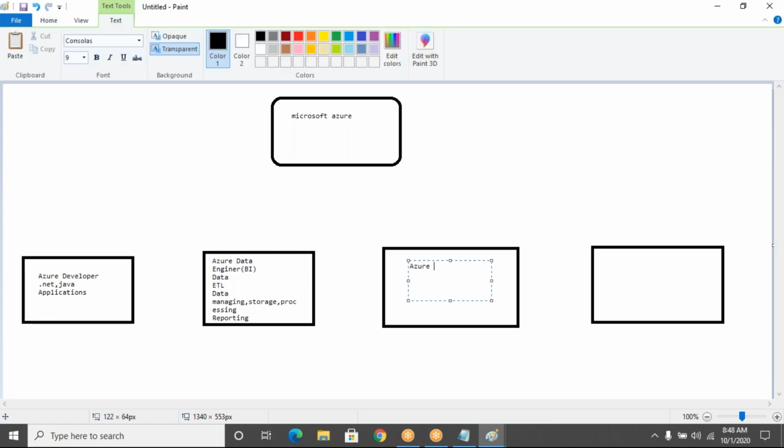Azure Administration. Administration means they take care of managing all the services. Security related, security, managing the services, like how the DBAs work. People who are DBAs and system admins will prefer this one.